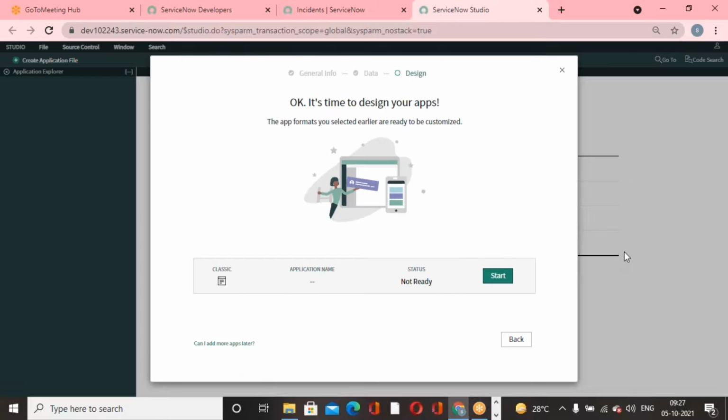Sir, can we take both applications, mobile and the other? Yeah, we can select it. So you will be able to create both applications, the mobile application as well as the desktop application.